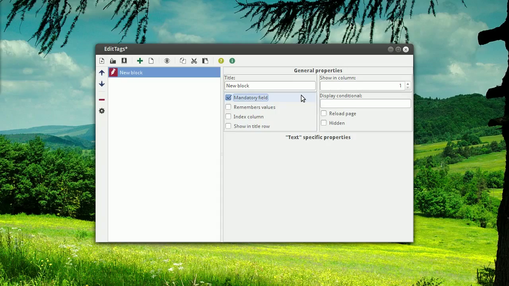The mandatory field option instructs the app to ensure that the user filling out the protocol does not unintentionally forget to fill it in. So if it has not been filled in, the app will highlight it and display a warning message when the user tries to leave the page that it's on.